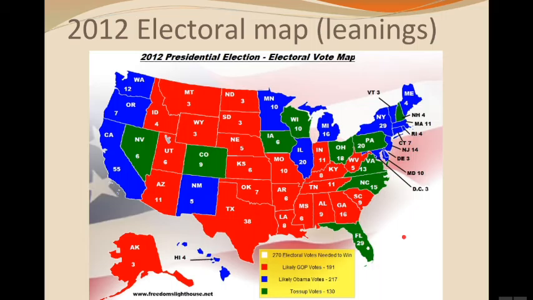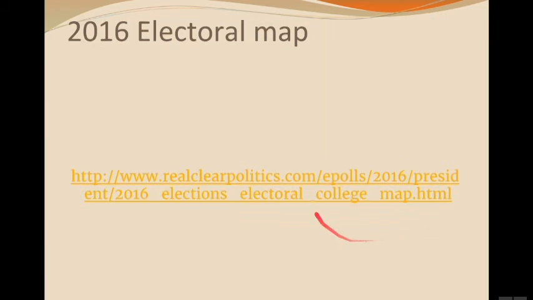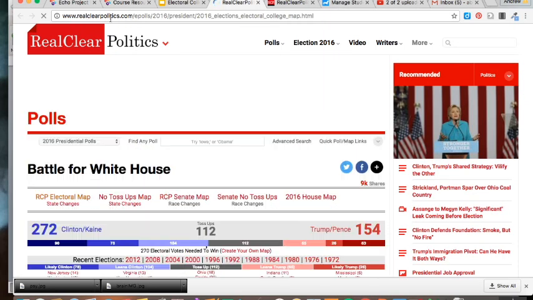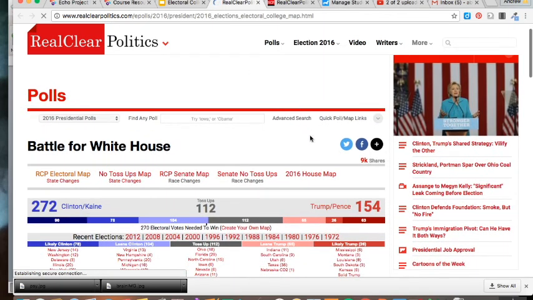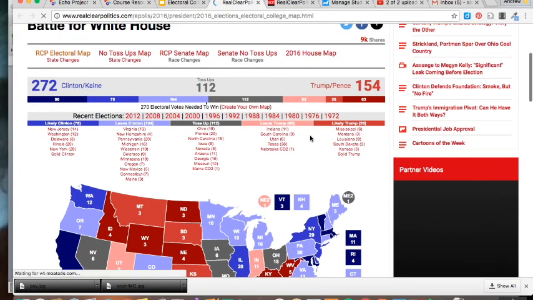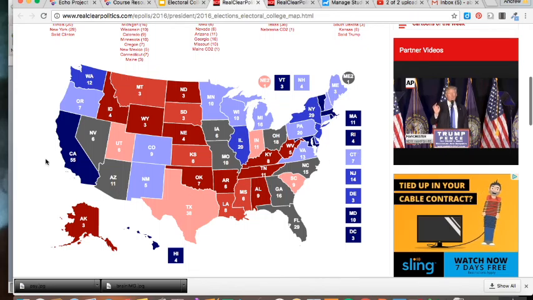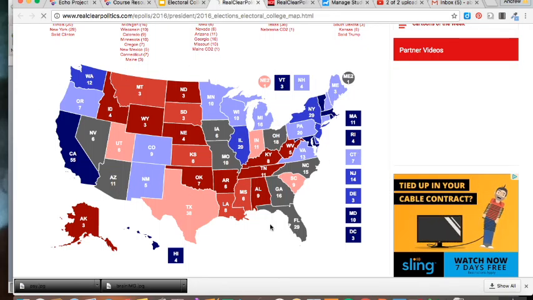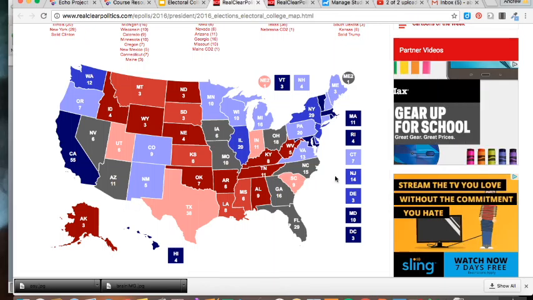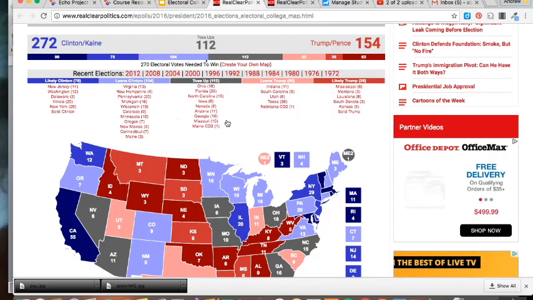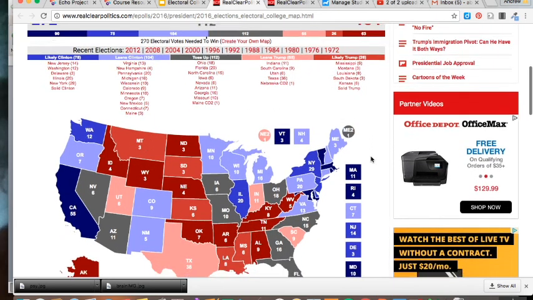So anyway, let's jump into how it looks now. At this point, there are different websites that you can go to. Here's one right here. This is on Real Clear Politics. There are a number of others that are also taking a look at what we think the Electoral College game will look like in the current election. So right here, since we're still early enough that it's a lot of guesswork, we're not really sure where it's going to go.